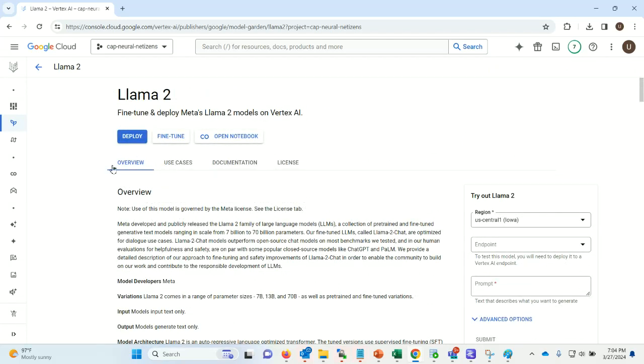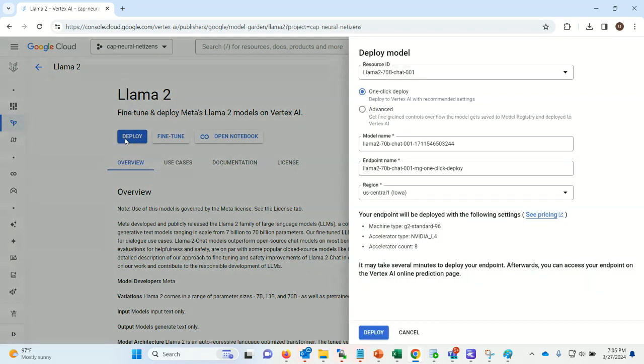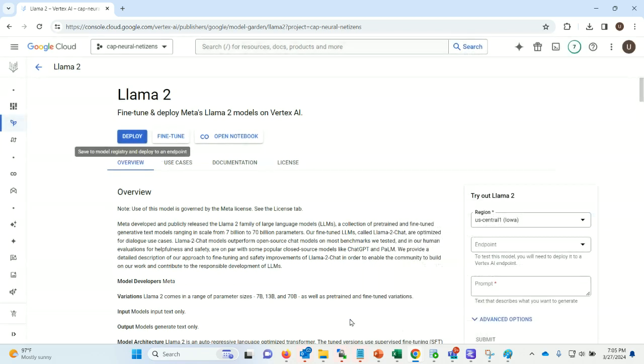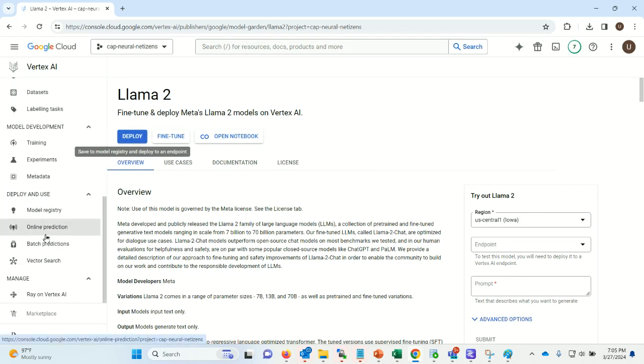So here you can simply deploy the foundational model from Model Garden, and if you're looking to fine tune, you can fine tune as well. We'll be deploying it, a one-click deploy. Just enter the name, endpoint, and region, and hit the deploy button. I've already deployed this model, so I'm quickly going to show you how it looks.